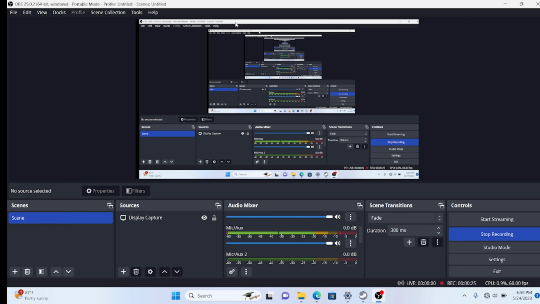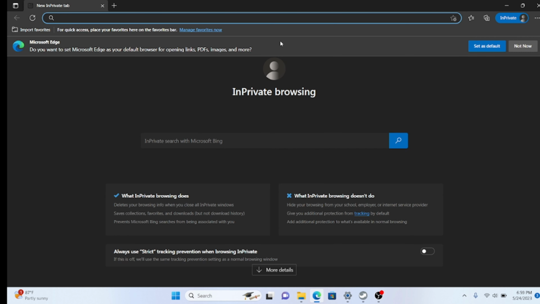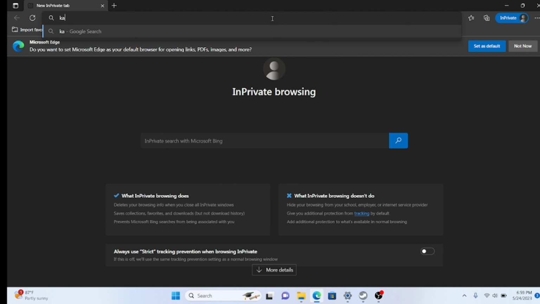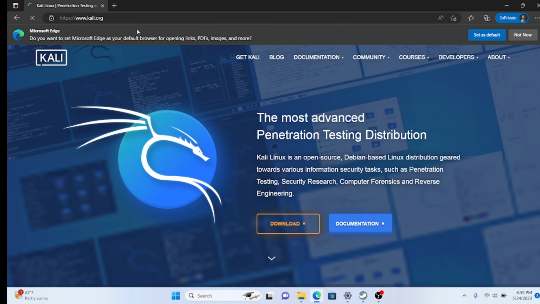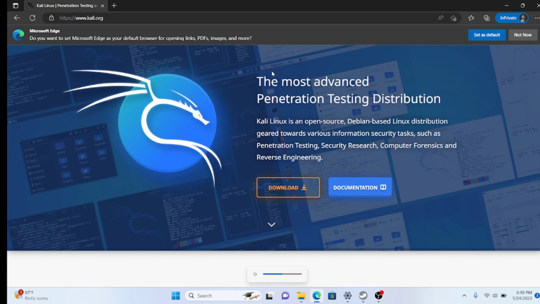So first of all, let me take you to the website, and when I am taking you to the Kali Linux website, I will also explain some of the importance and disadvantages of installing Kali Linux on virtual machines, as well as installing it directly on your PC. So I think they are also visible on the Kali Linux website.